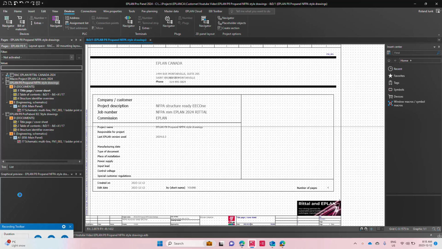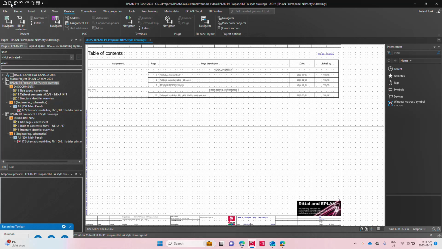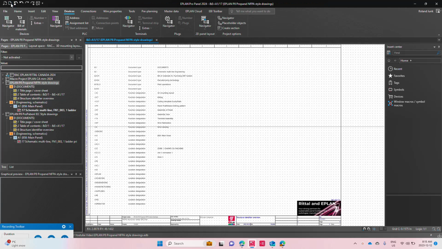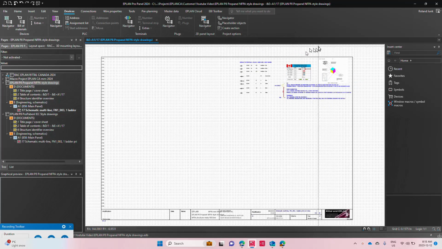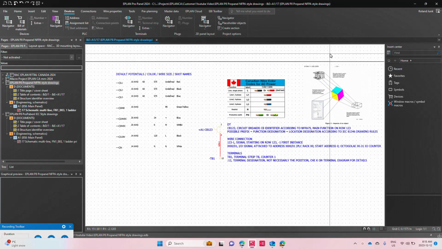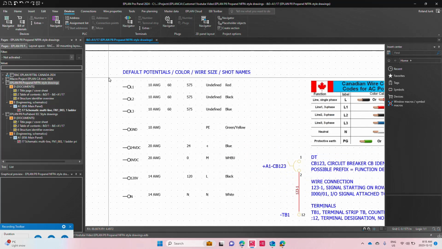Here, for instance, I have an NFPA project that I consider pretty useful, with a couple of different pages: a table of contents, a structure overview, and a schematic. Now, very important to understand when we do schematics, color-wise, from country to country, different potentials will have different colors as defaults. So they may not be exactly the same.